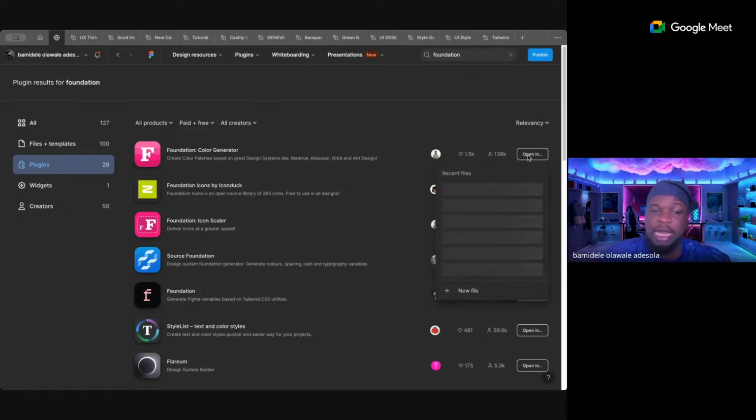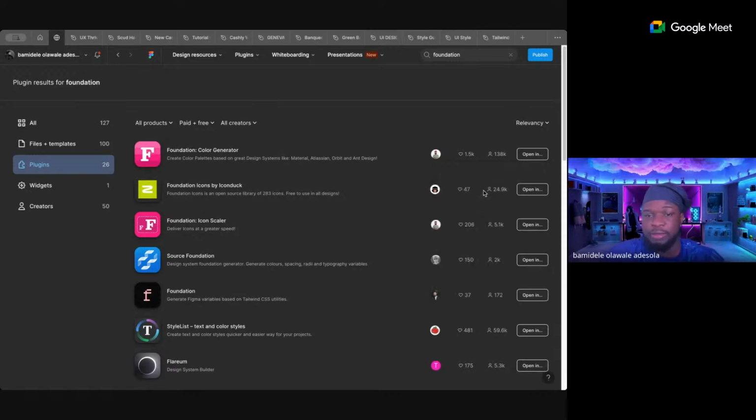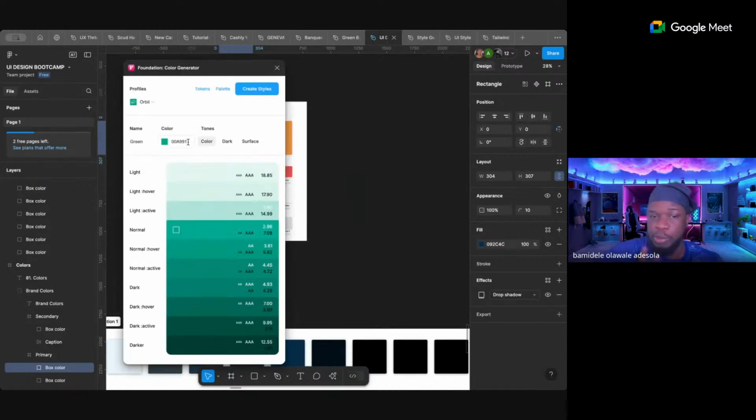Then open it. There are a lot of them. Then you open it. So this is it. You run. And it has opened. You can see from light to darker.